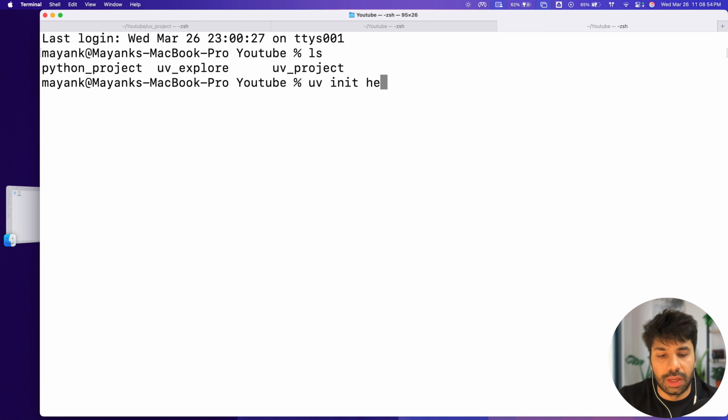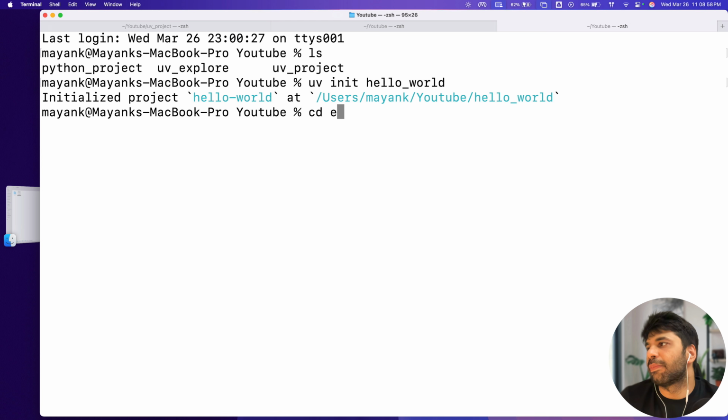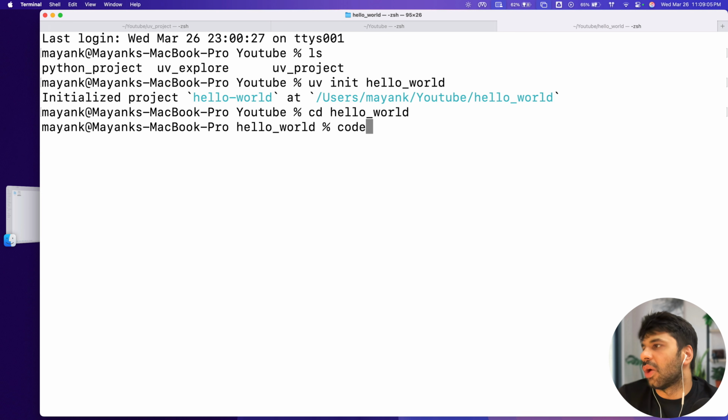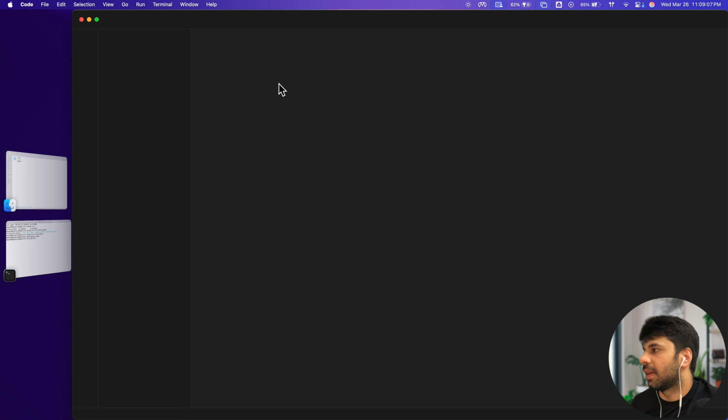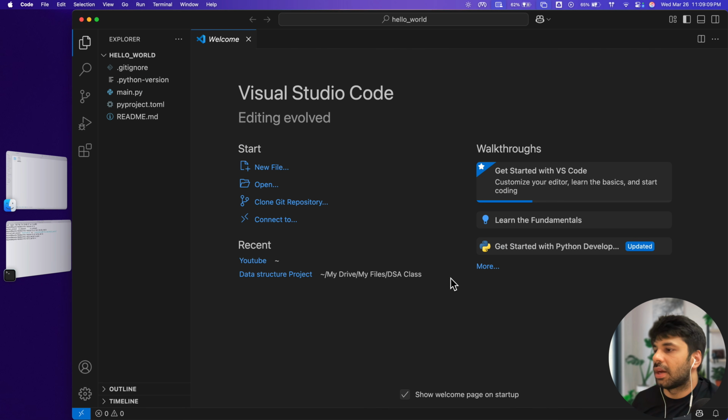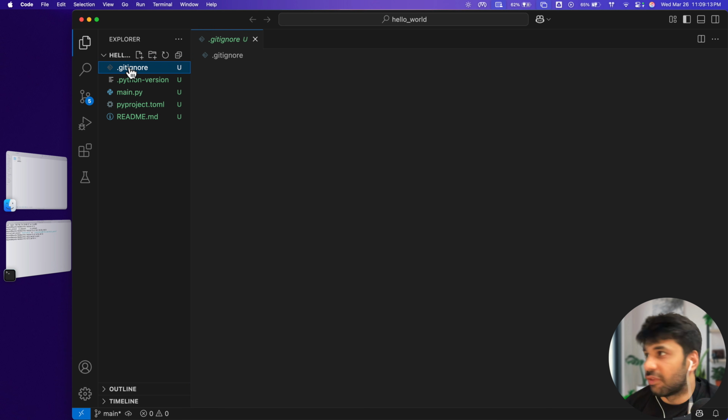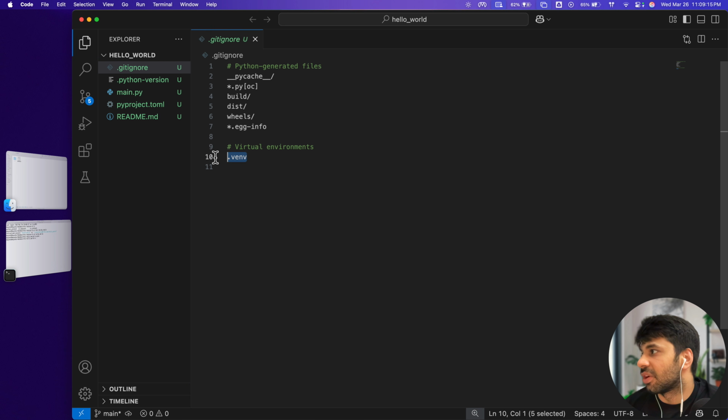Okay. You can see hello_world, and it is going to create a project folder for you, hello world. You can go inside this, and now I can show you this inside VS Code. Okay, I trust it. Yeah. Pay attention, everyone. It has already created this .gitignore file for you where it has mentioned this .venv.